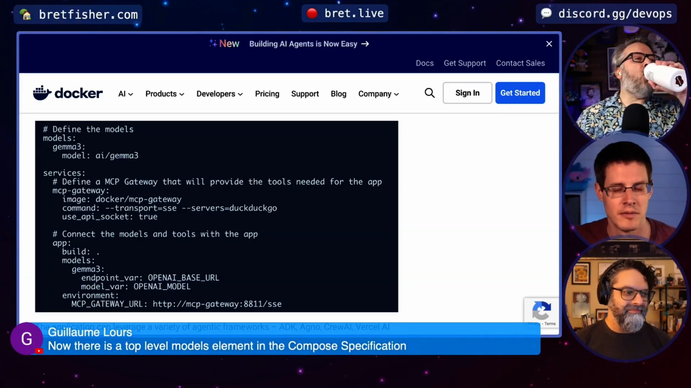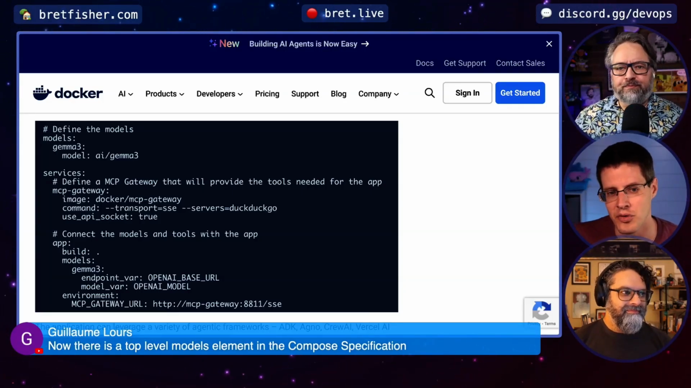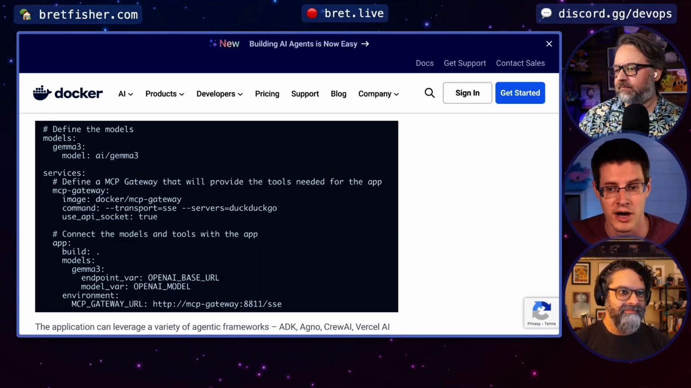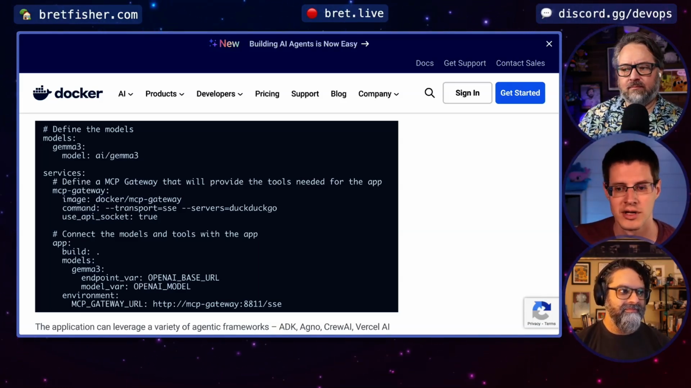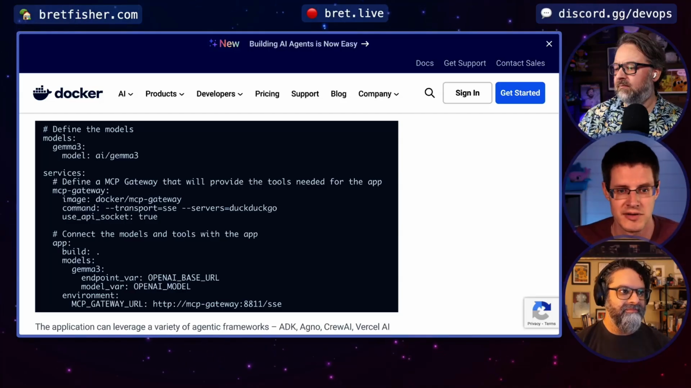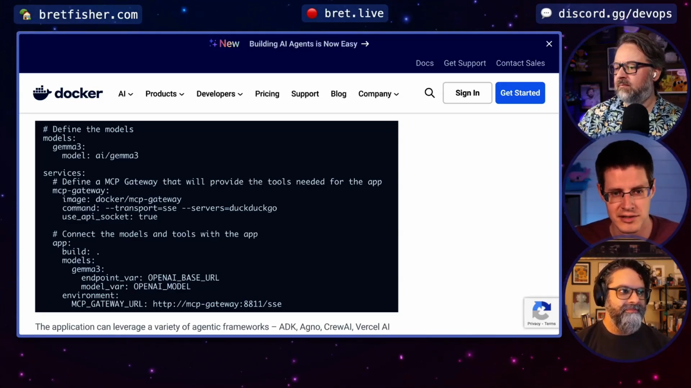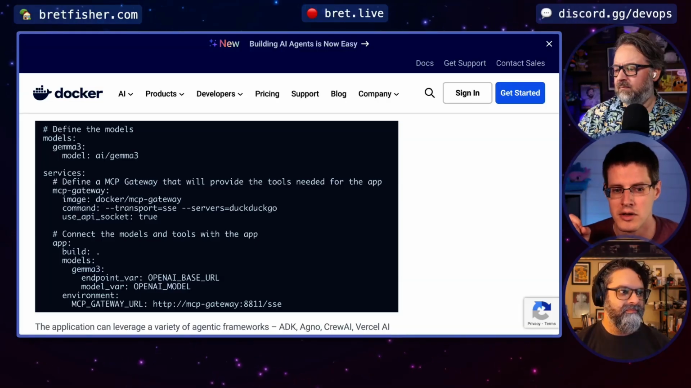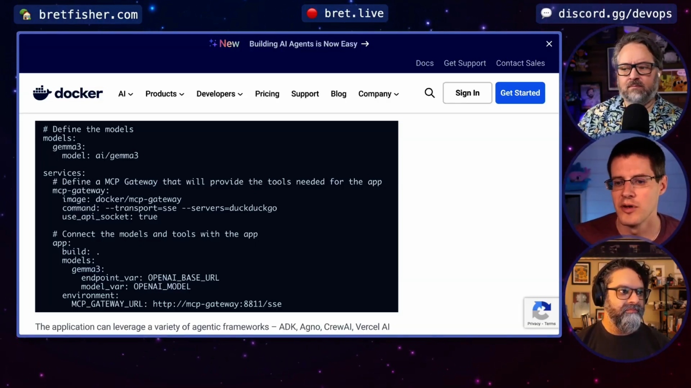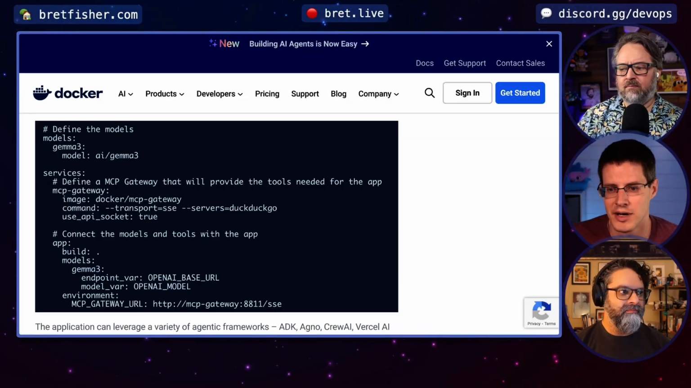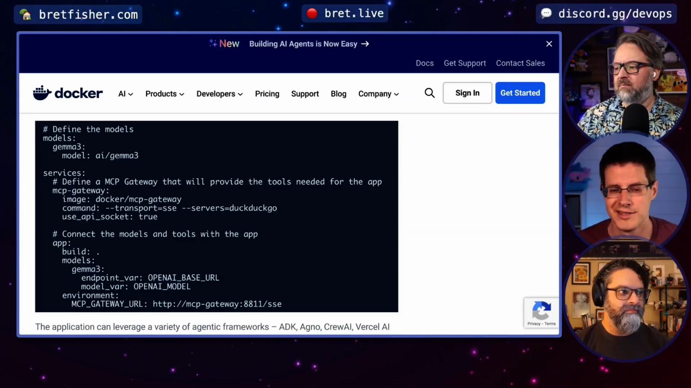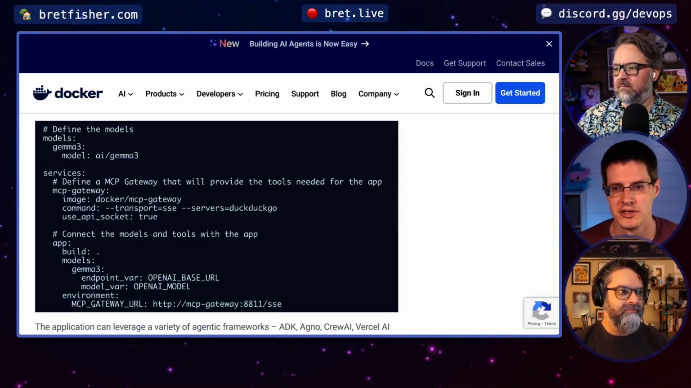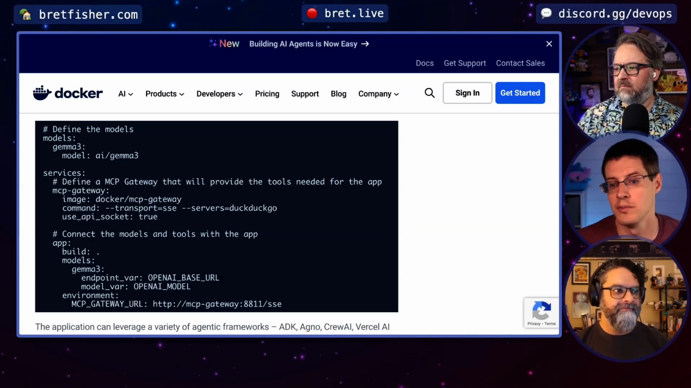And so what you see here is defining a model, Gemma 3. This is going to pull from the AI Gemma 3. So from Docker Hub, again, you can have your own models in your own container registry. It's just an OCI artifact. You can specify that anywhere. Then we've got the services, in this case, the MCP Gateway. It's going to expose the DuckDuckGo server. And then the app itself, what's cool about the model now is with the specification evolution, you can now specify, hey, this is the environment variable I want you to basically inject into my container to specify what's the endpoint, where's the base URL that I should use to access this model, and then what's the model name as well.